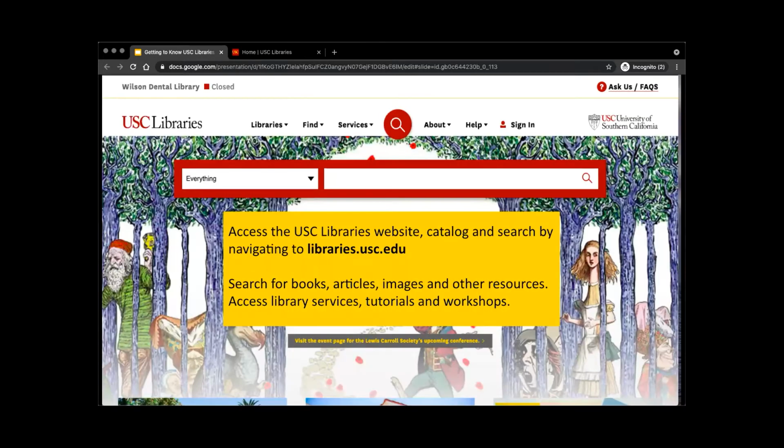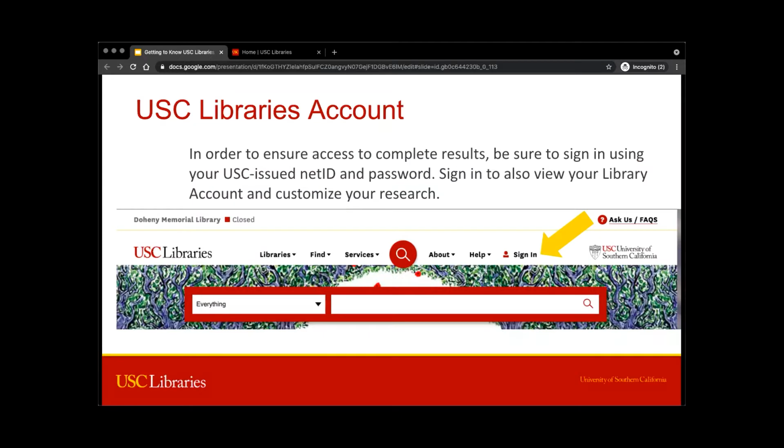To access the USC Libraries catalog and search, you can go to the library website at libraries.usc.edu. This site includes information about our services, events, workshops, tutorials, along with access to research resources. When you go to the library website, sign in to access your library account and to better customize your search. You can save searches, favorite databases, and also request materials through our interlibrary loan services. You can sign in by clicking on Sign in the top right-hand corner of the library's homepage.